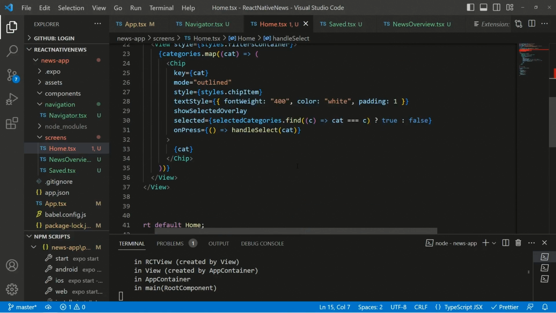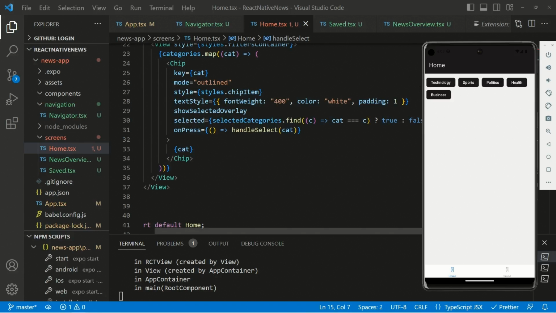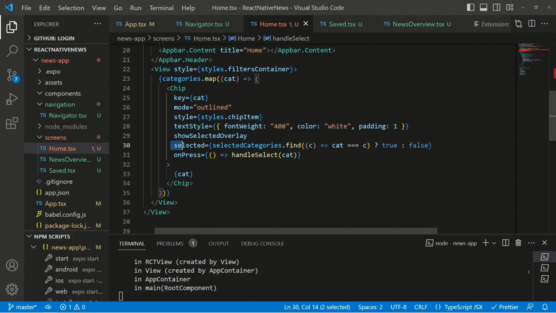So if we just save and move on into the application, here you can see once we click any of the categories, the technology is being selected. Once we click on sports, then the sports. So as we have defined the selected, you can see this filter is working perfectly fine.